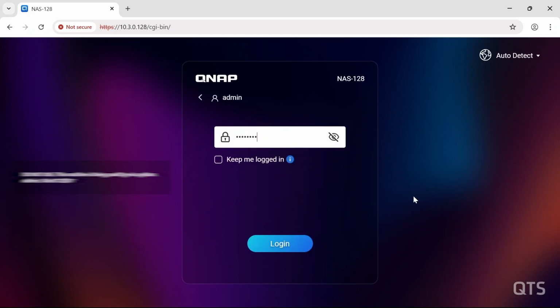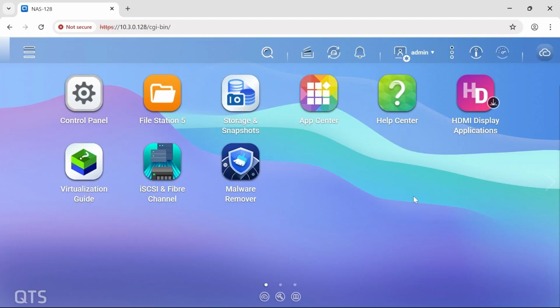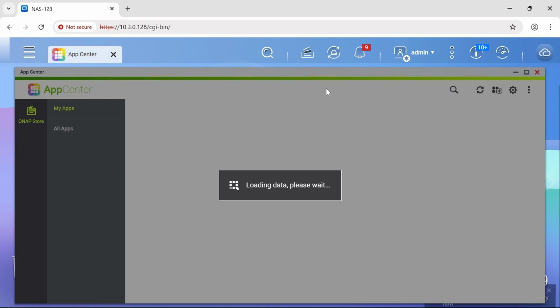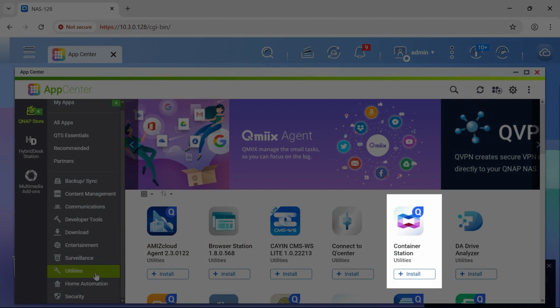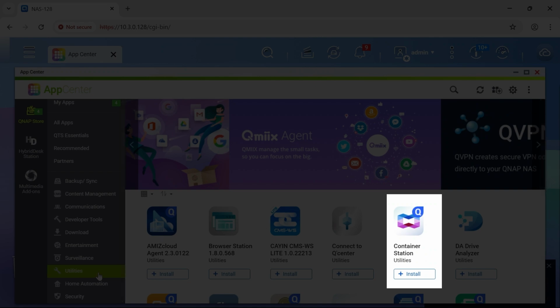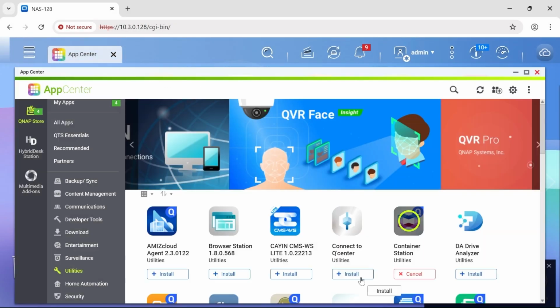Log into QTS or QNAP's web interface. Container Station installation. Open App Center. From Utilities or QTS Essentials, search for Container Station. Click Install and wait for the installation to complete.